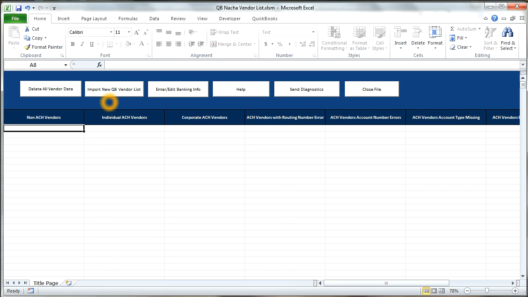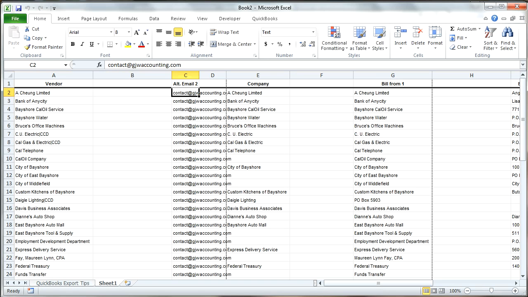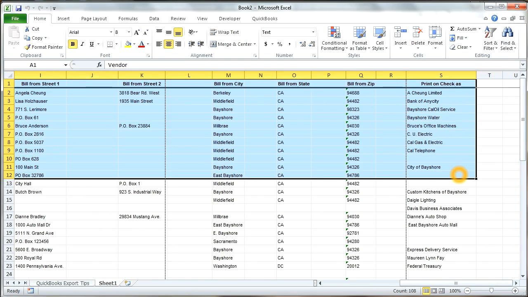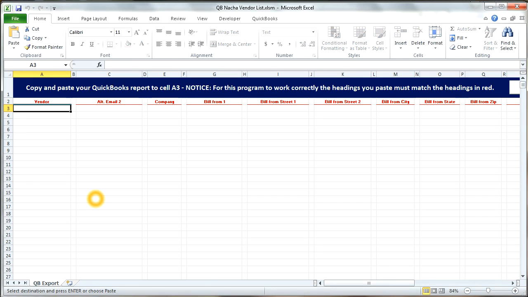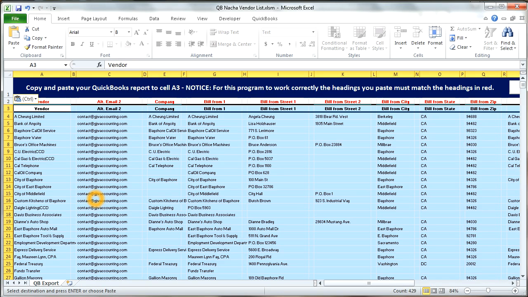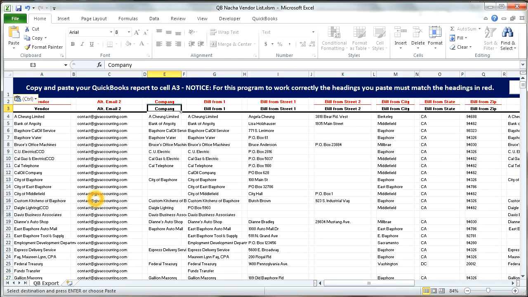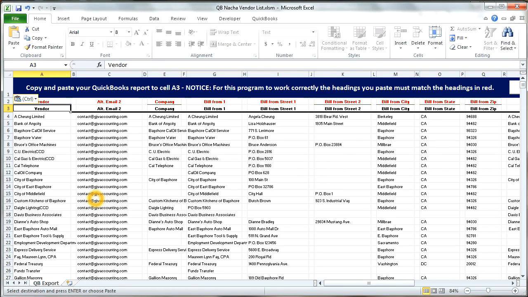Alright, then after that we want to import a new QuickBooks vendor list. We're going to take our list here and copy the whole thing, and we are going to paste it to A3. It might take a second depending on how many vendors you have. Then every header should line up exactly the same. This is the process you'll follow every time you either edit a vendor or add a new vendor. If you delete a vendor, you don't have to do that. You can just wait until you add a new vendor again.